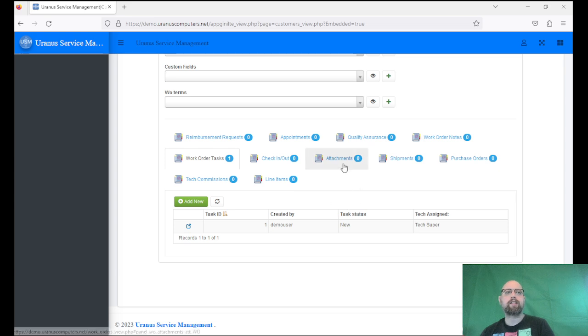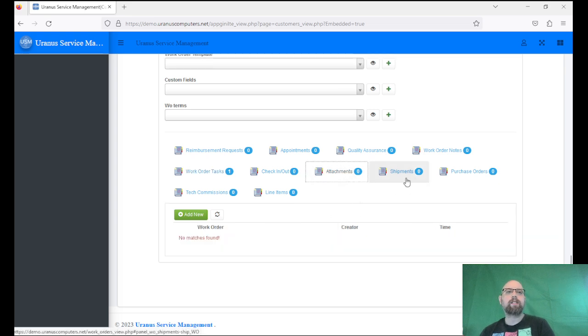So that's any file attachments, obviously, any shipments. We're going to, tech commission. Depending on how you pay your tech, you may have a commission program. They could be just contractors themselves that get paid a cut of whatever.